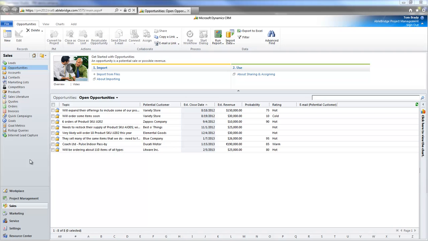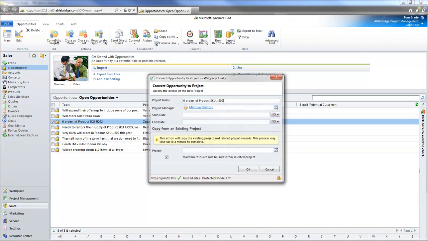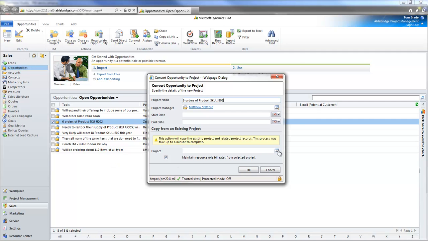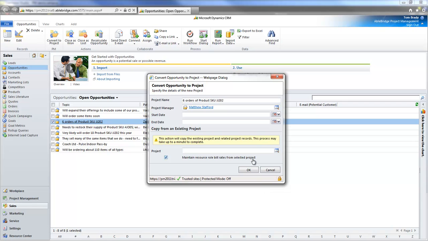Another convenient time-saving feature is the ability to convert an opportunity to a project. Just select the opportunity and click Convert to Project. You can copy an existing project by using the lookup, or you can start a new project from scratch.